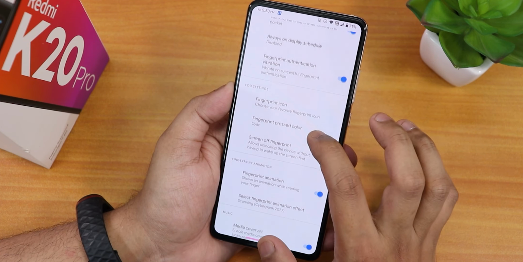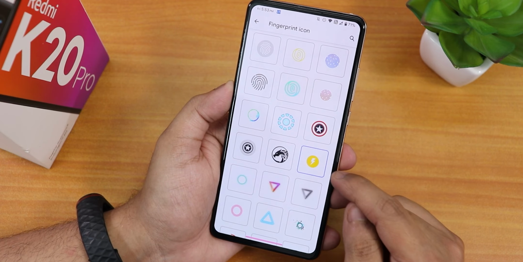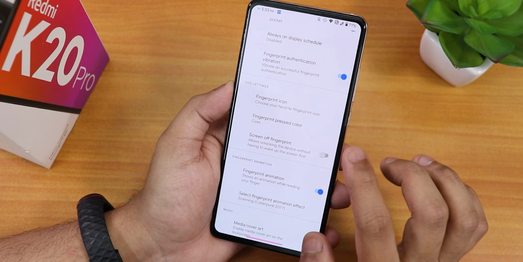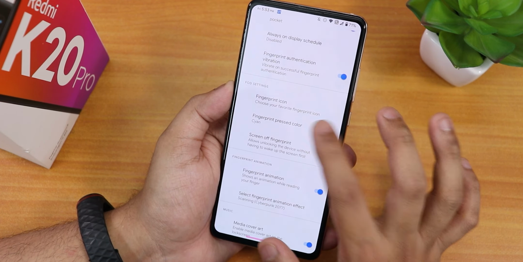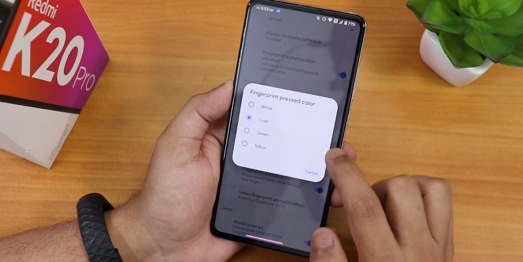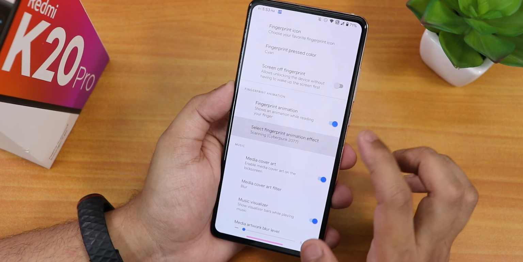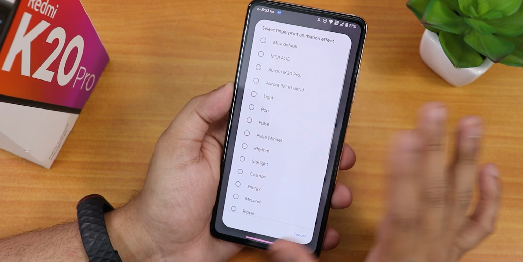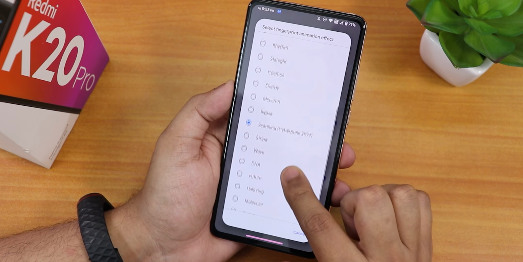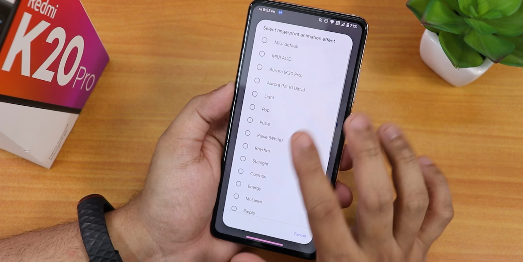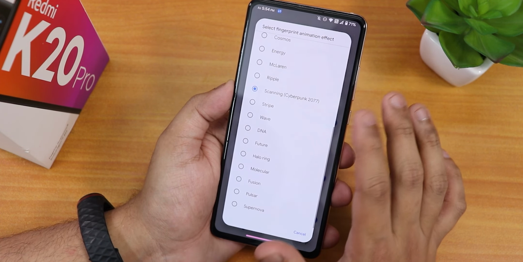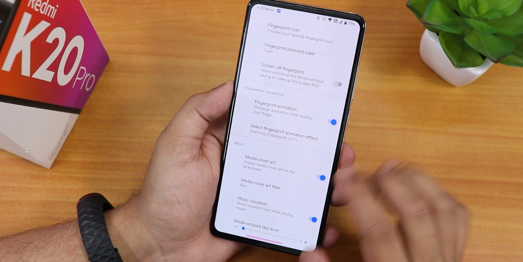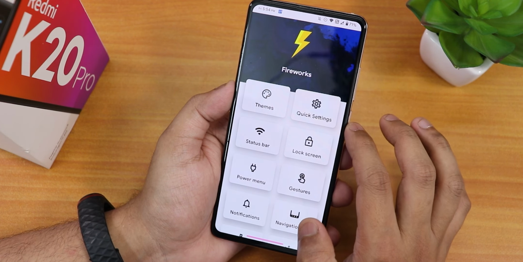And we have the fingerprint authentication. Fingerprint icons are there. There is also this flash kind of icon. I have been using it with this one, and also there is a screen of fingerprint in case you want to use that. And you can also change the fingerprint pressed color. And also we have the fingerprint animations, and let me tell you, there is the scanning or Cyberpunk 2077, and that is working flawlessly well. And if you're noticing, all of these animations are there, the Aurora of Redmi K30 Pro, and also like the Pulsar, Supernova, everything else is present and they are working fine. Media cover, actually I have tested, that is working fine in the lock screen.